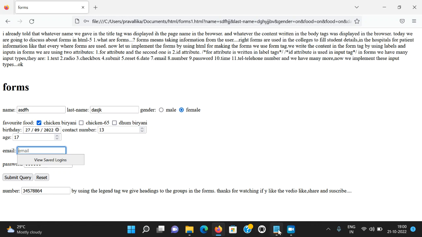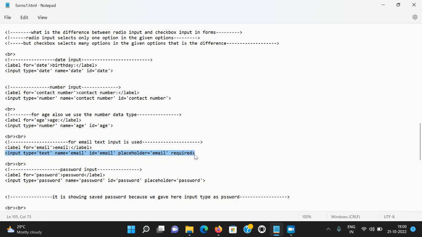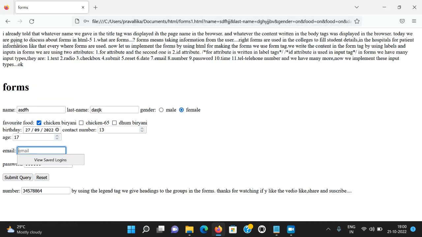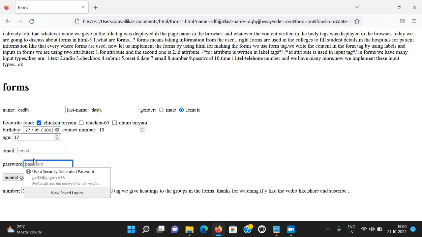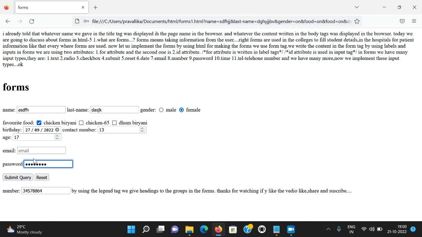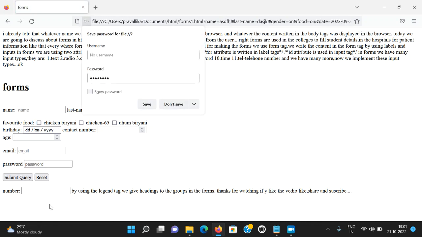Okay, now I am removing the keyword. When I remove the keyword, it does not ask for it even if we do not enter anything. Password, submit. See here, it takes the data, but when I give the required keyword, it does not take it because it wants us to fill that particular field.